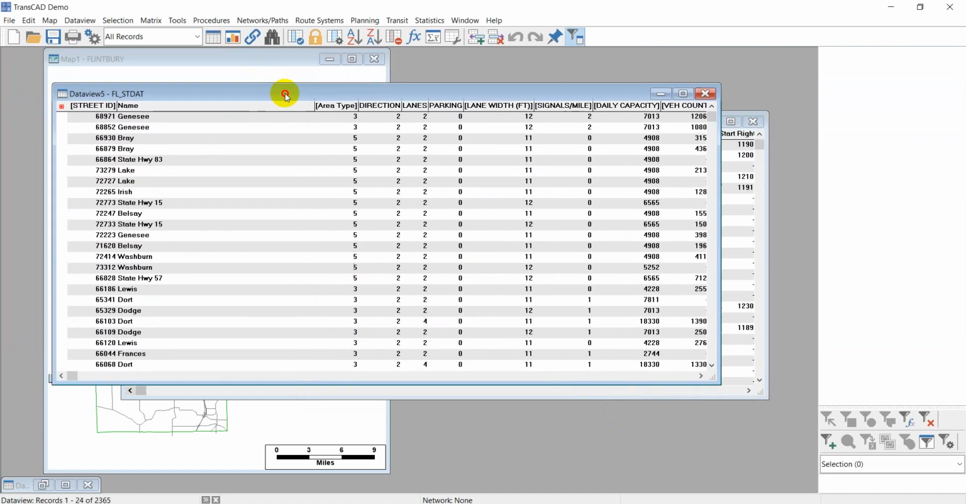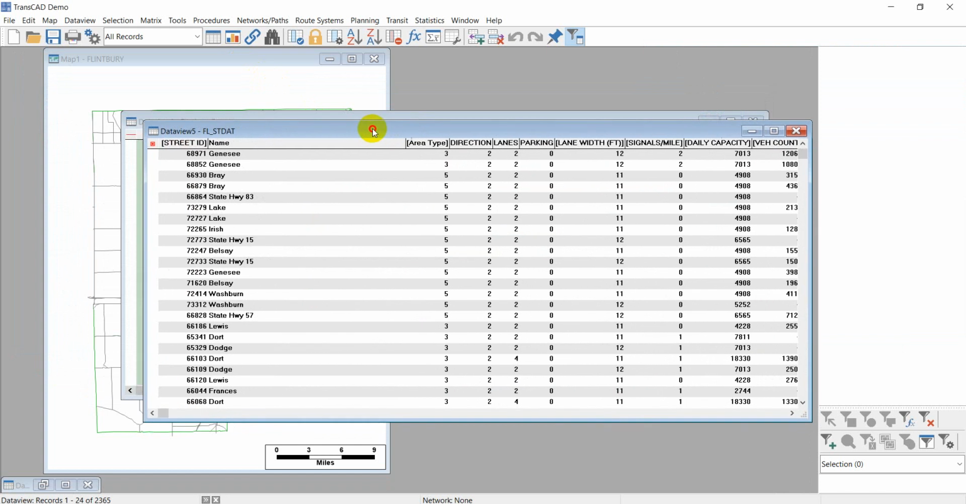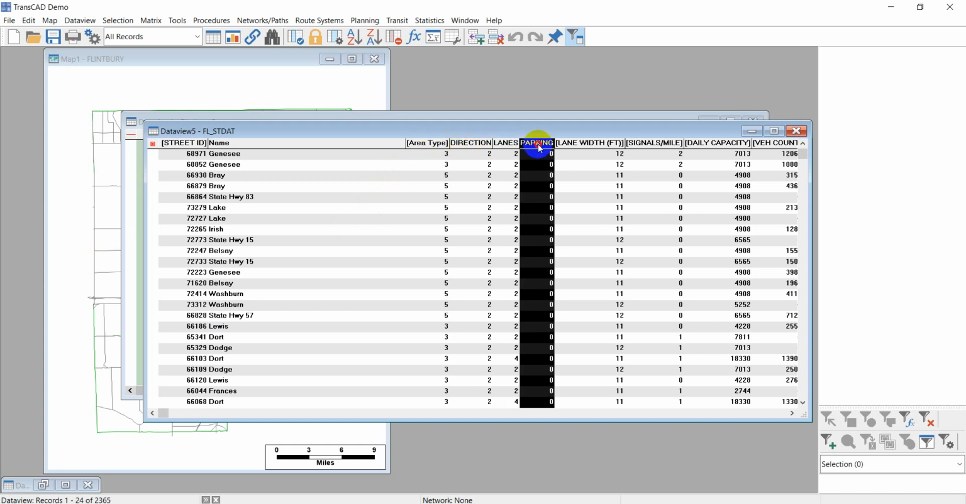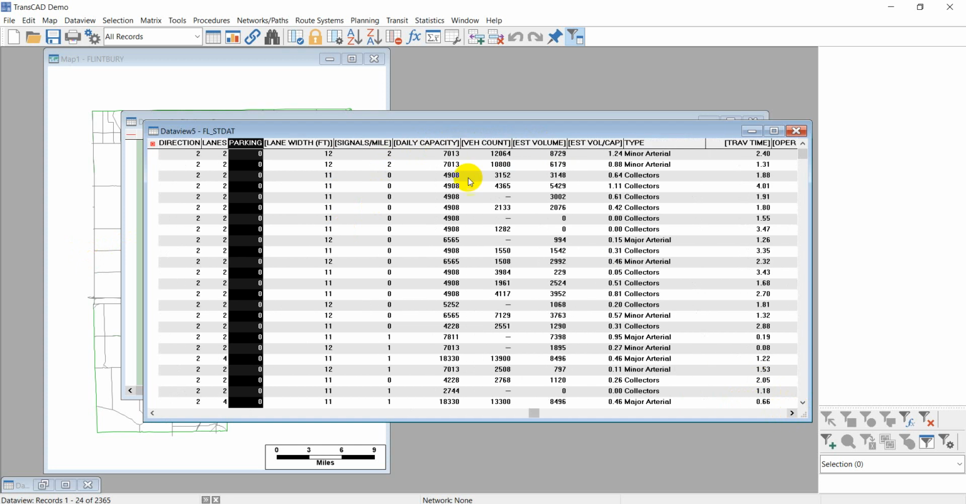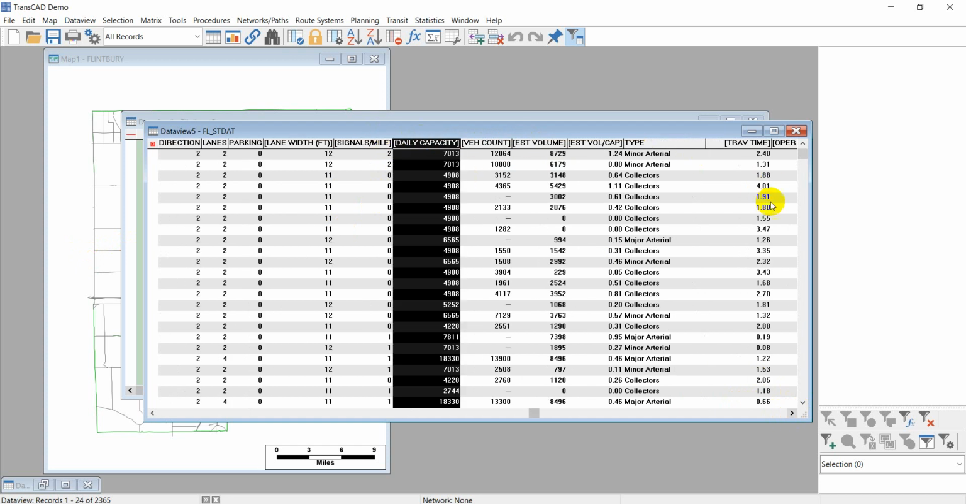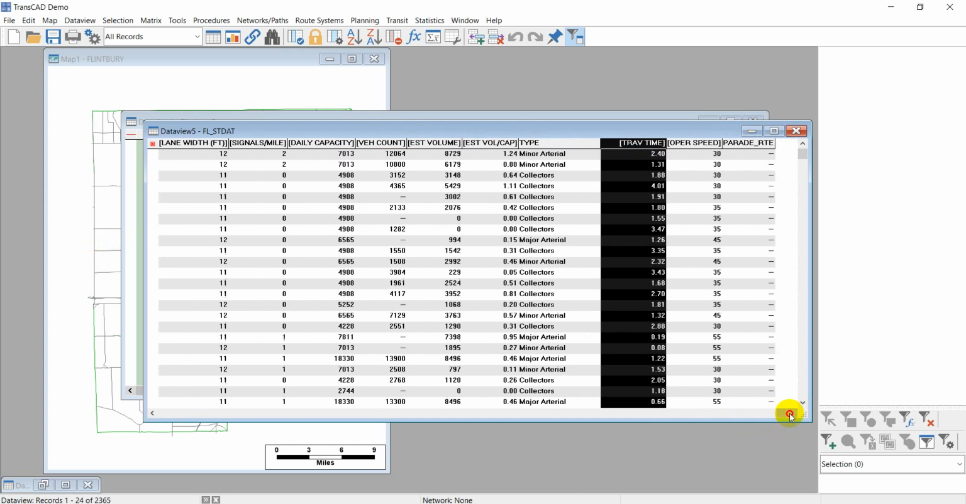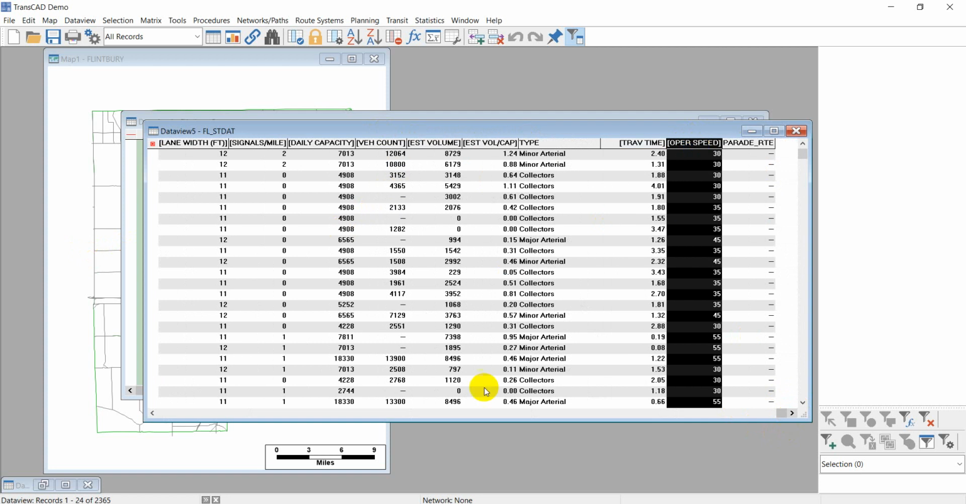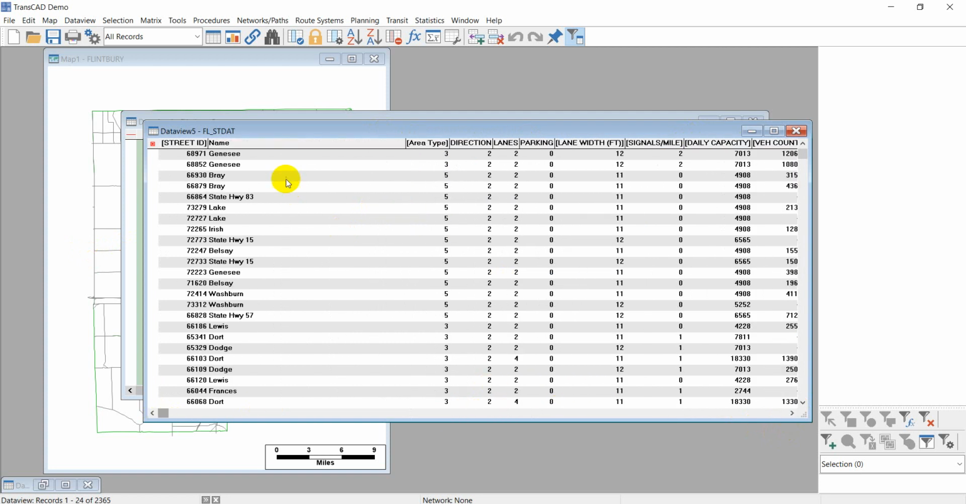We open it, and now in this table, we can see each row is still the streets on the map, and we have information like lanes, parking, capacity, travel time, and speed. This will be useful for traffic analysis.